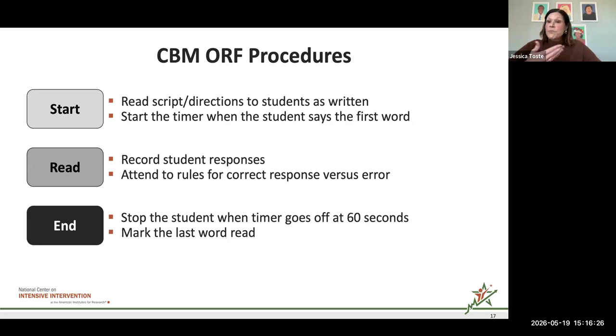Before, you'll read the script, read the directions to the student so they know what's expected of them. And as soon as the student starts reading and says the first word, you start your timer. So they have exactly 1 minute. While they're reading, you're going to listen to their responses and mark down all of the errors that they make. So if they say a word incorrectly, you'll put a slash through the word they read incorrectly and attend to any rules you need to attend to during the administration. So if they get stuck, you can prompt them to move forward or provide them with a correction as necessary.